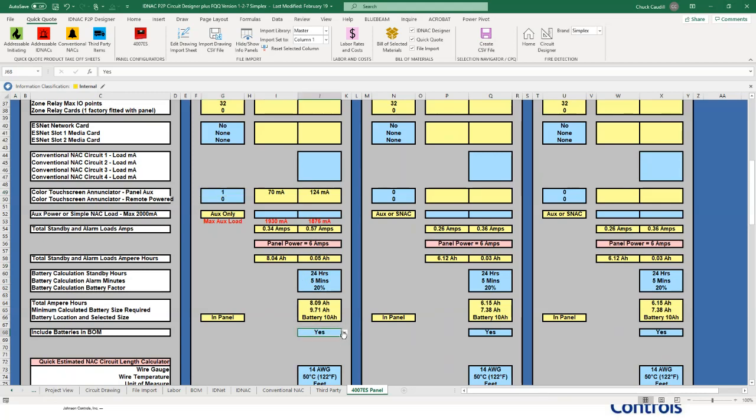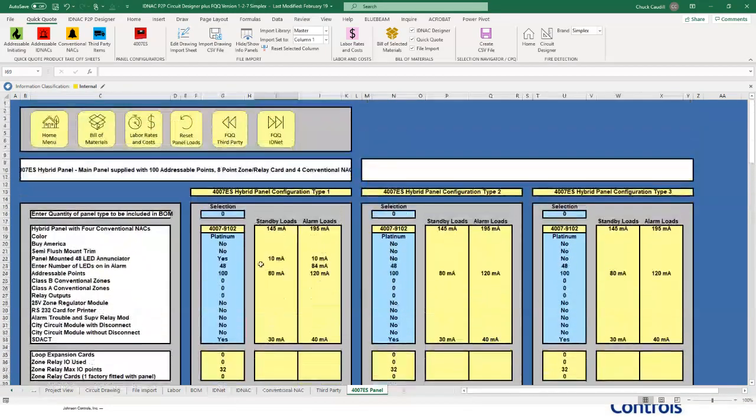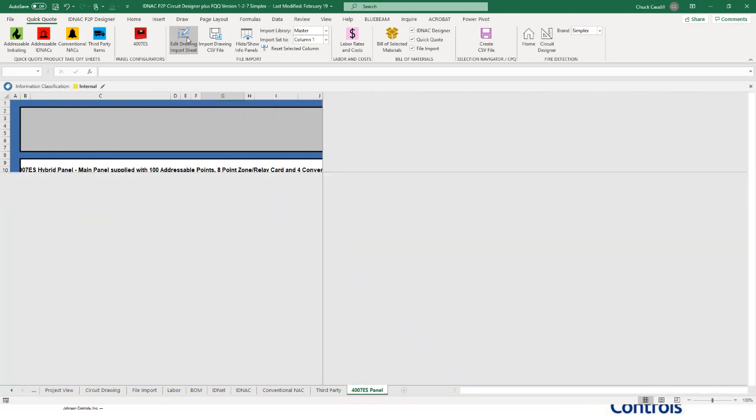Do I want to include the batteries in my bill of materials? Yes or no. After you've made your choices, good. And again, save this as part of your template, so next time you jump into this, you won't have to set those items. All you have to do at that point is say, well, I need 3 of this type of panel for this order. Okay. Then I move over to there's an import capability.